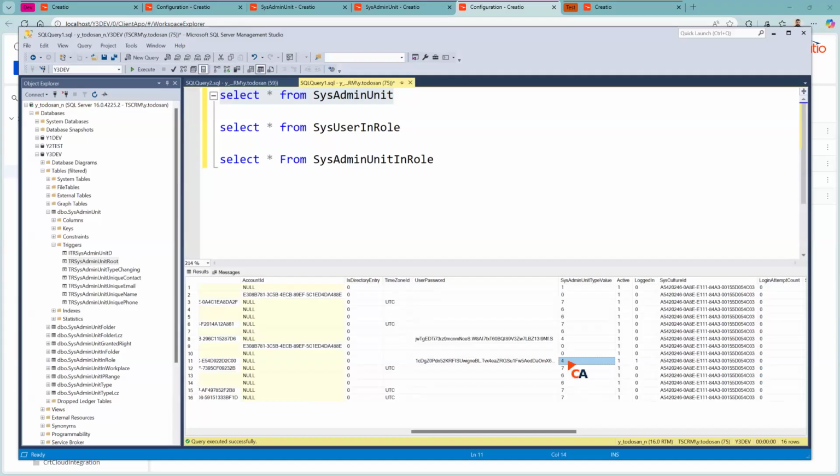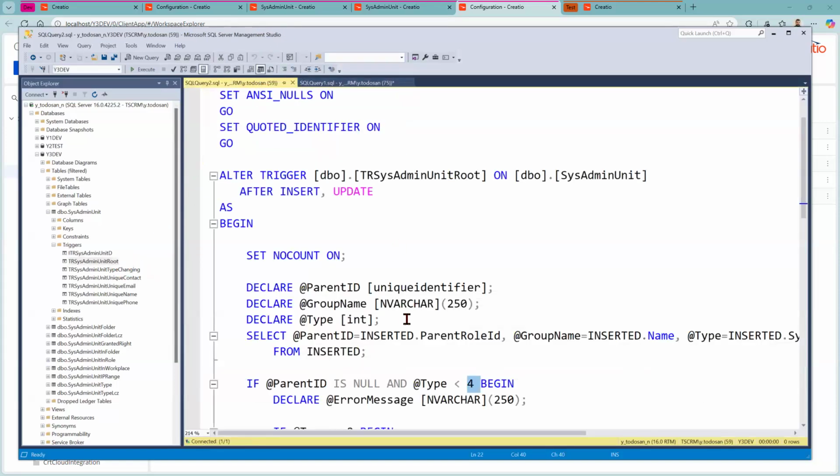So type 4 is also a record in sysadmin unit, but this is your standard user, like supervisor. And a supervisor shouldn't need a parent role because they are a user. So then we will not fire this exception because it's 4. Maybe this should be reported because this is outdated.